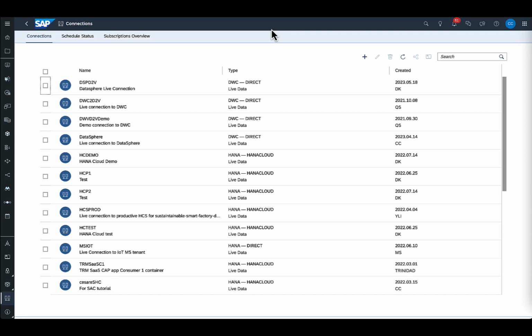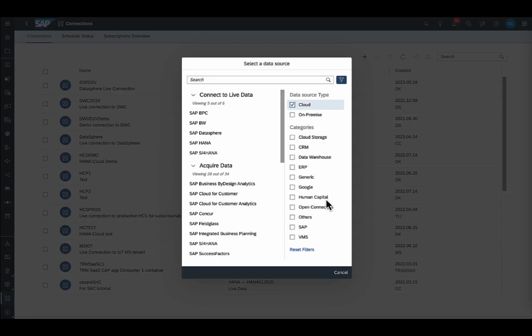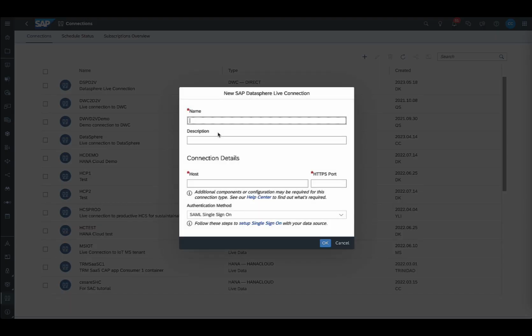Okay, we are now ready to see how to consume the data we have prepared in DataSphere. The first thing we need to do is to establish a live connection in SAC to DataSphere. We can do it here in the connections window. There is a specific button that we can click in order to select the type of connection we would like to create. We can select SAP DataSphere, and in this window it's very easy.